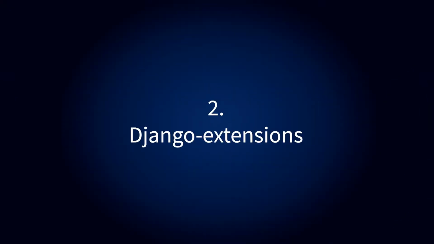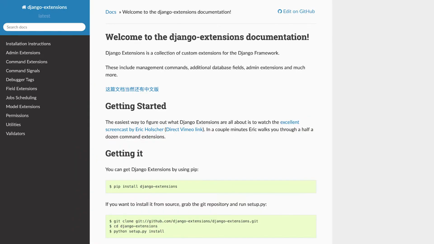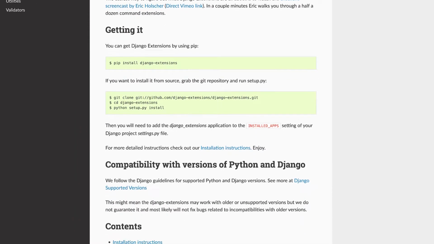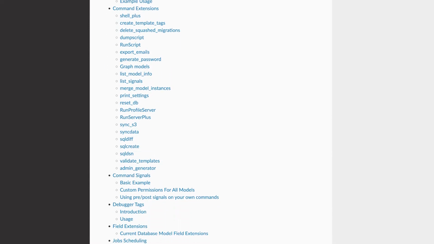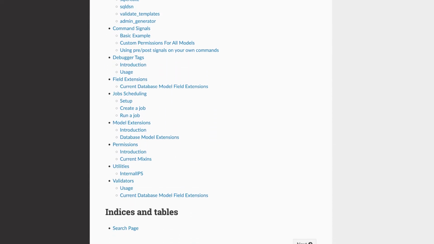2. Django Extensions. This package is by far the most useful in Django projects. It provides you with Django extensions like shell_plus, which will automatically import all the models in your project.